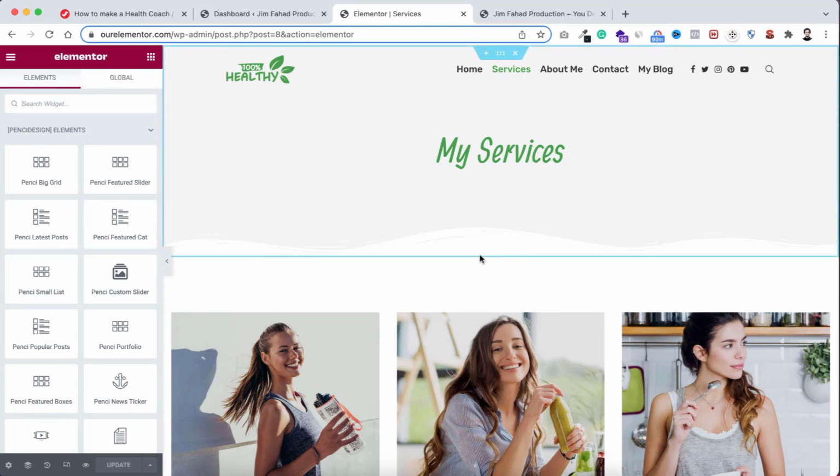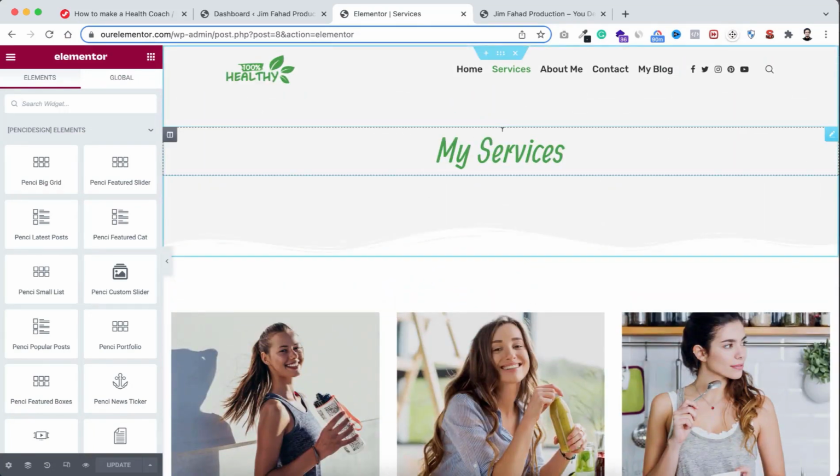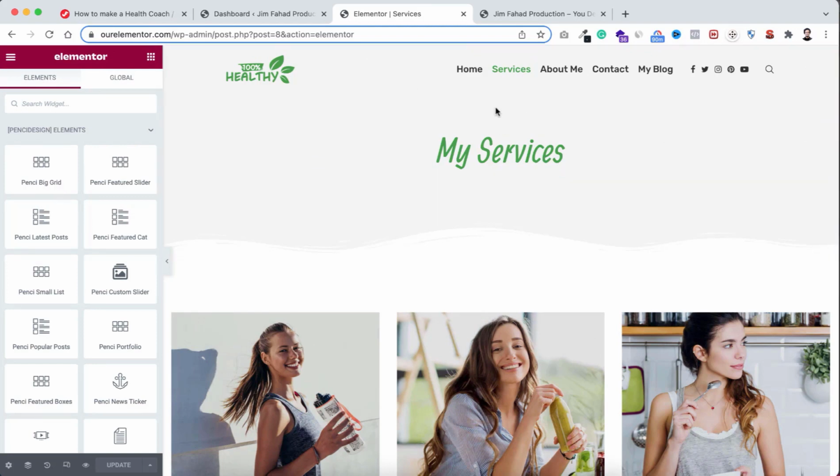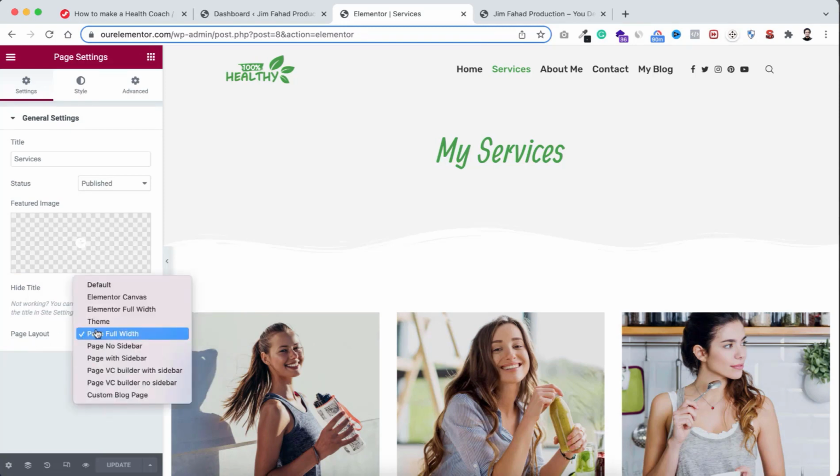But before that, I want to tell you one thing. Sometimes you may see your page is broken, or you may see some unusual things. So in case you see something like that, make sure your page is set to Elementor full width. How can you check that? Whenever you are editing any page, just go to the very bottom left of your page, click on this gear icon, and from here make sure your page layout is set to page full width.